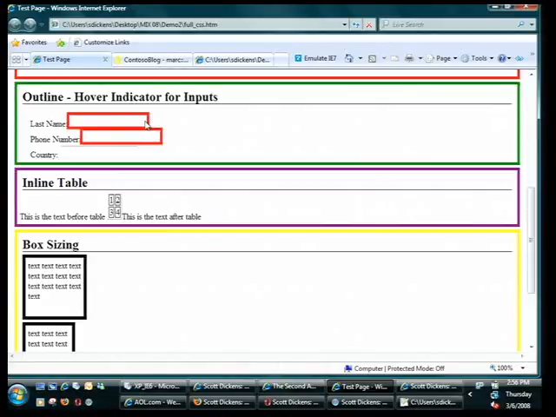The second part is that an outline, versus the border, doesn't actually cause a re-layout of the page or a readjustment. It doesn't really take up any space, if you will. And so it's pretty nice functionality.